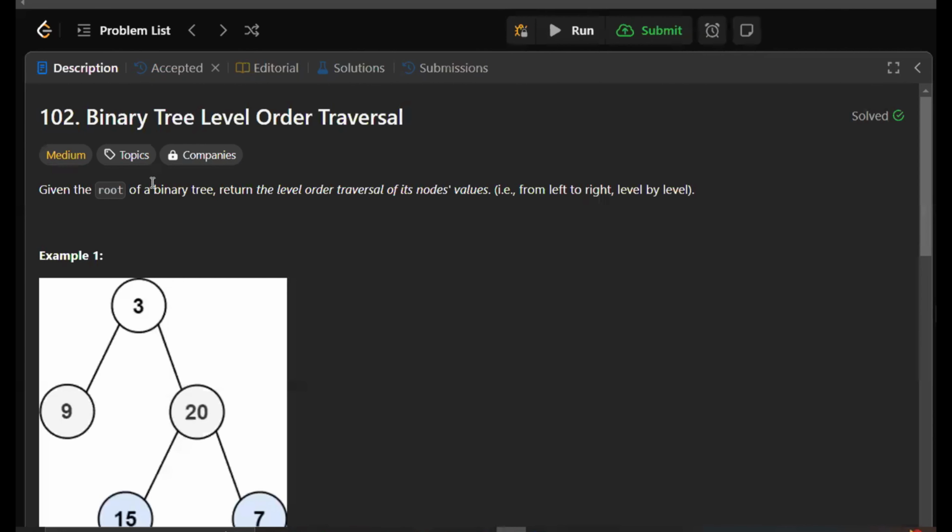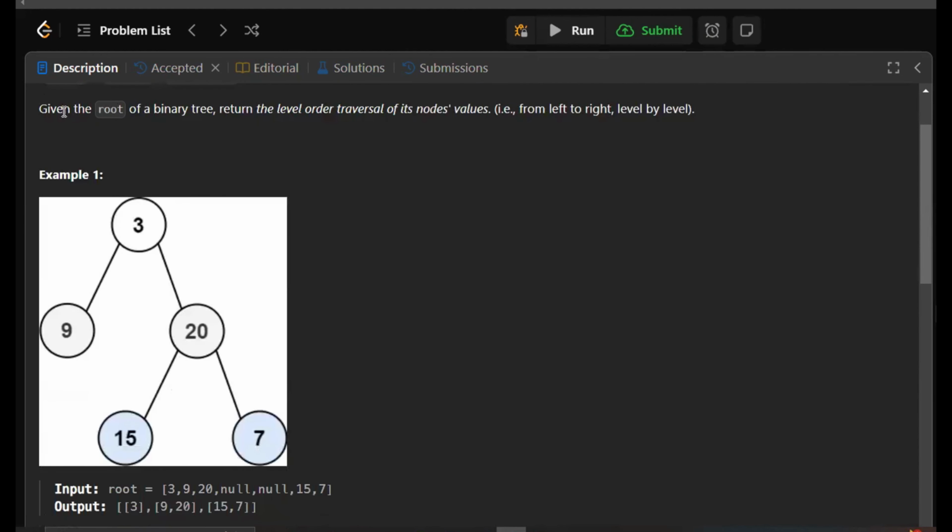Hello everyone, welcome to the solution of LeetCode problem 102, named Binary Tree Level Order Traversal. In this problem, we are given the root of a binary tree and we have to return the level order traversal of its node values. And we have to do the traversal from left to right and level by level.